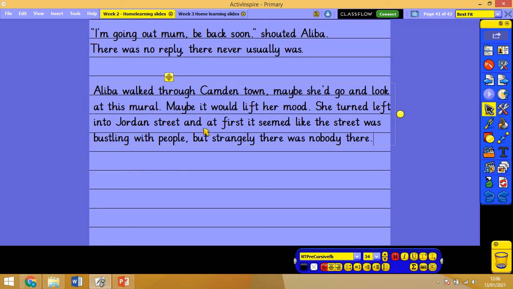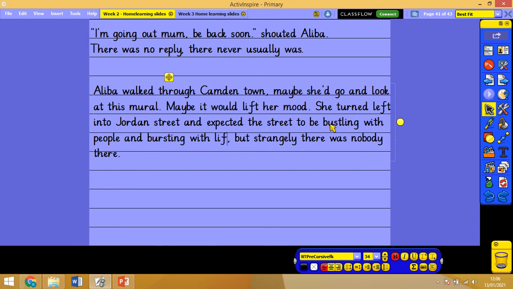She turned left into Jordan Street and expected the street to be bustling with people and bursting with life. But strangely, there was nobody there. Just Eliza and the mural.